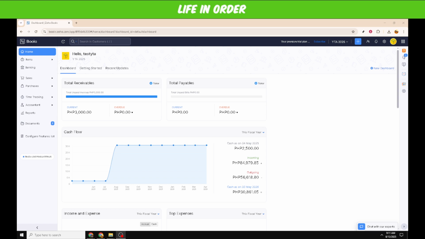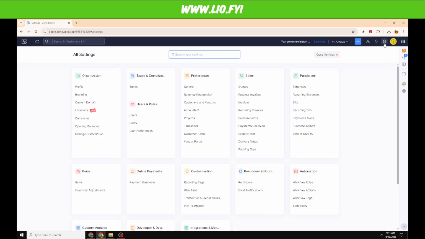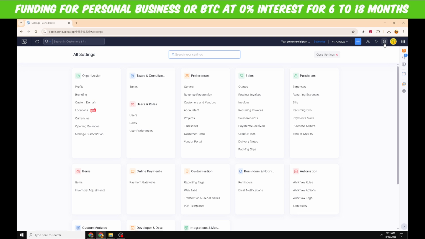To get started, open Zoho Books and navigate to the main dashboard. Once there, look for the Settings option. You can usually find this in the top right corner of the screen, represented by a gear icon. Clicking on this will take you to the Settings menu, where you will find various customization options for your Zoho Books account. Next, within the Settings menu, locate and select the Invoices section.